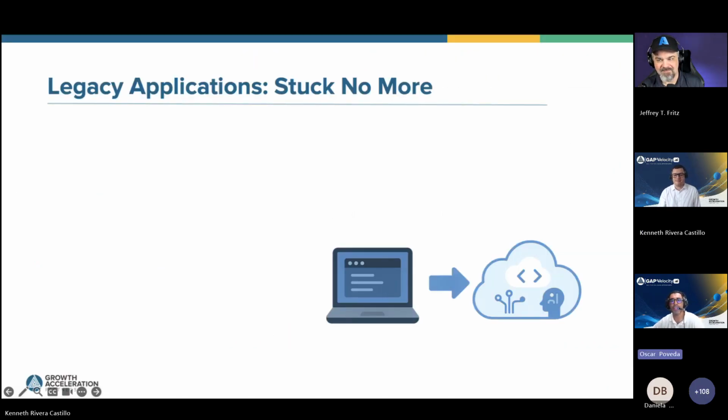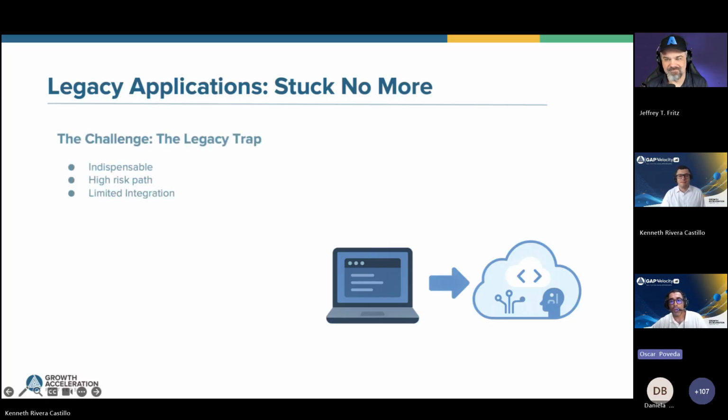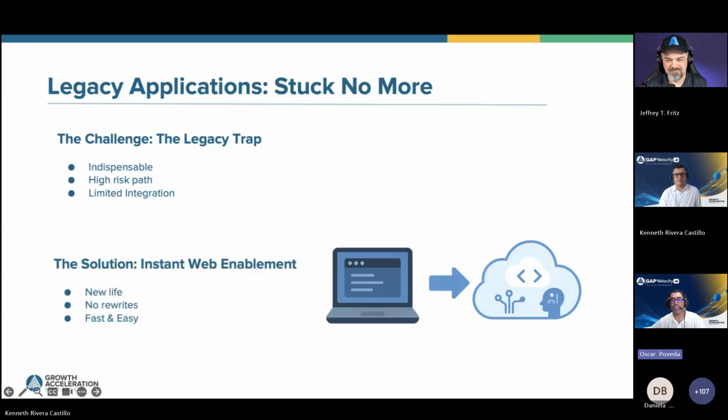Thank you, Ken and Jeff. Well, we all know the story. You have legacy applications, the backbone of your operations that are reliable, functional, and frankly, indispensable, but they are stuck. So, what if I told you there's a way to give these mission-critical applications a new lease on life? What if you could take your outdated client-server app and make it instantly accessible on the web and do it fast and easy? How does it sound, Jeff?